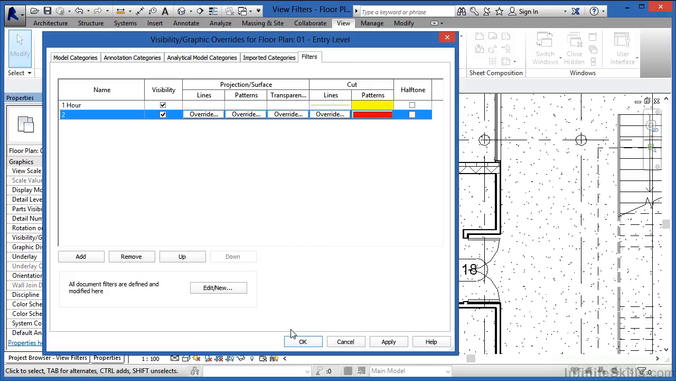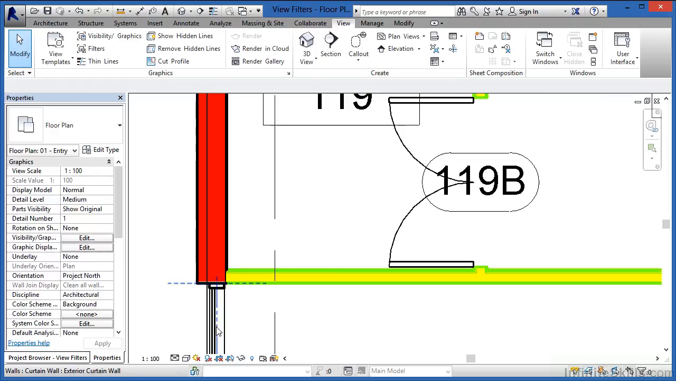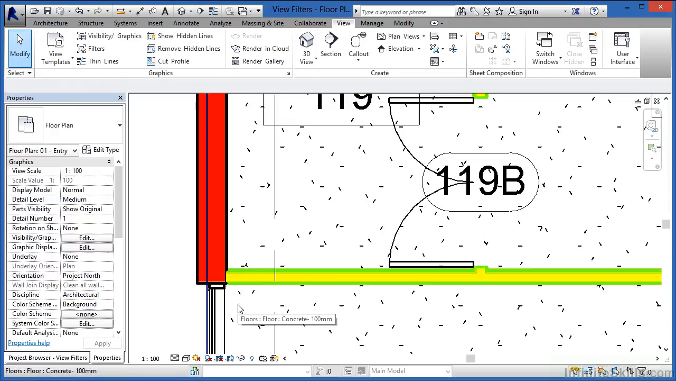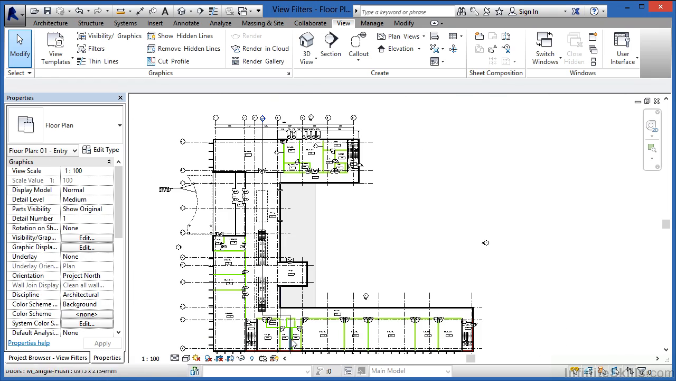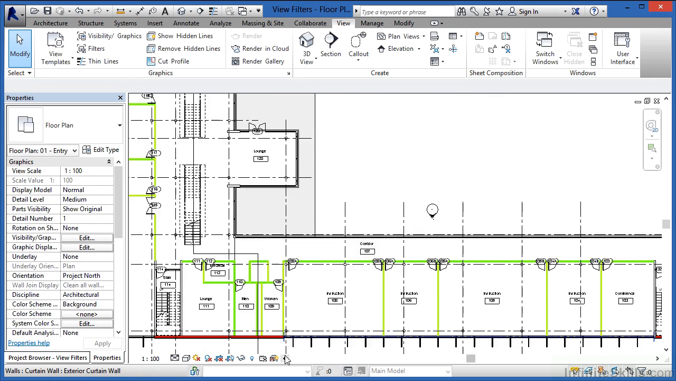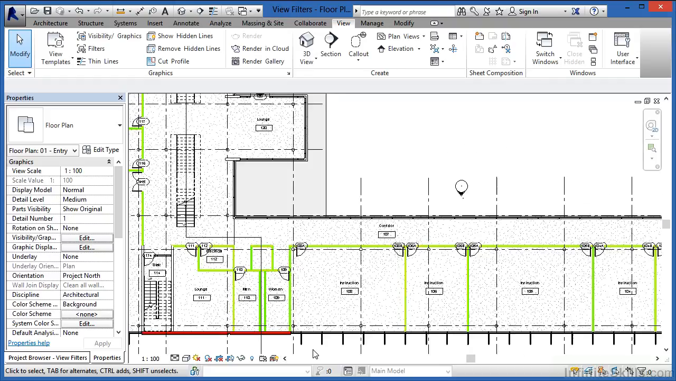Now, if we click on OK again, we can now see that all the walls that are a 2-hour fire rating are a solid red color. Everything that's a 1 hour fire rating has those green lines that I specified as well as that yellow interior fill. In fact, if we zoom out, we'll see every wall that has those properties inside of this view, and only inside of this view, have those colors.